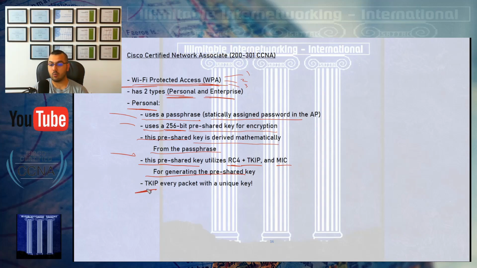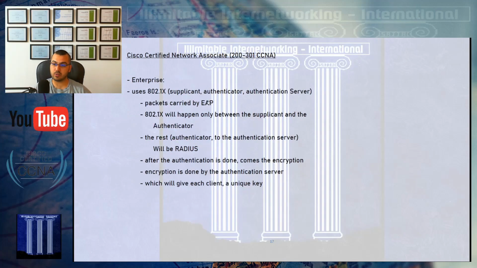What TKIP actually does is provide every single packet sent from a mobile phone to an access point with a unique key. So it keeps changing the pre-shared keys between the access point and the station every time you send a new packet. This is for the personal type of WPA.